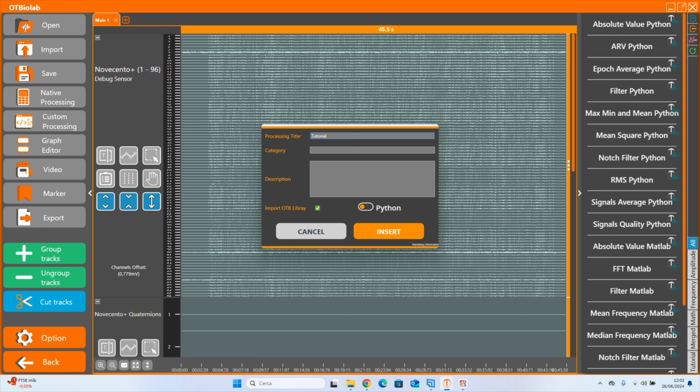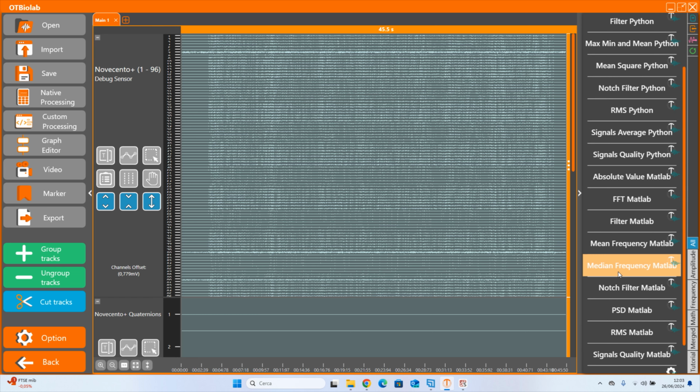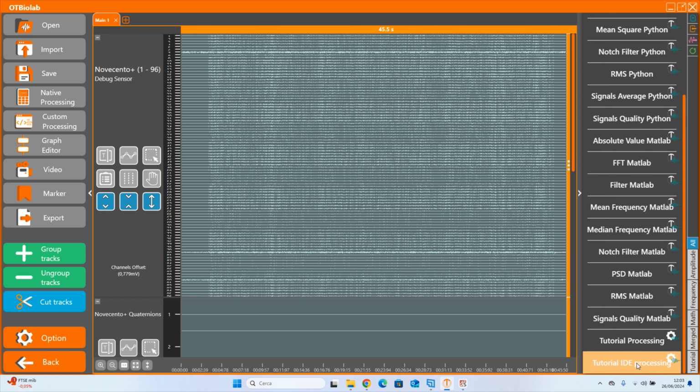The only thing that you have to do, for example, is to create a new processing that can be called tutorial ID processing. It's always in our tutorial category, with the description "processing development through IDE tutorial". Let's add it in Python. I just press the insert button. Okay, so here we will be able to find our tutorial ID processing.